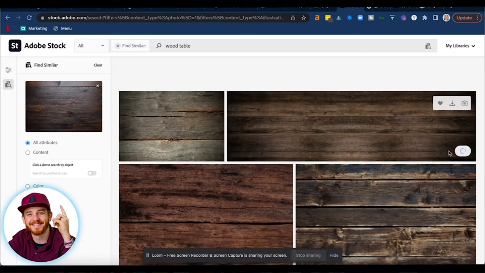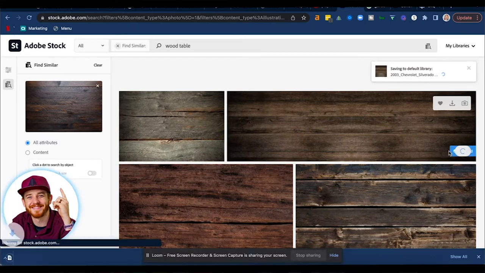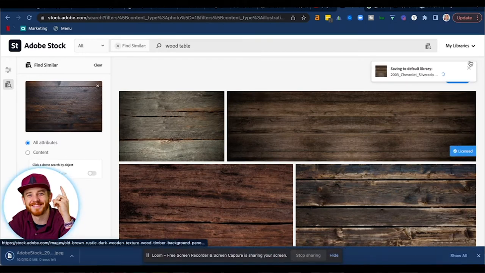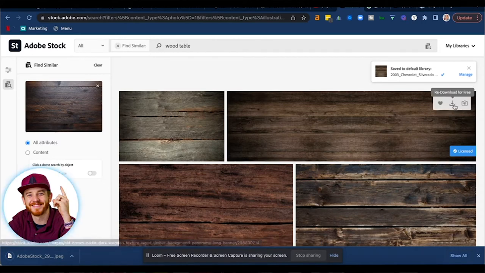So we're going to go ahead and license this. This is on Adobe Stock. You can license this if you have an Adobe Stock membership. You get credits every month. Perfect. So I've licensed this one. Now I'm going to download it. There it is, it's already here.